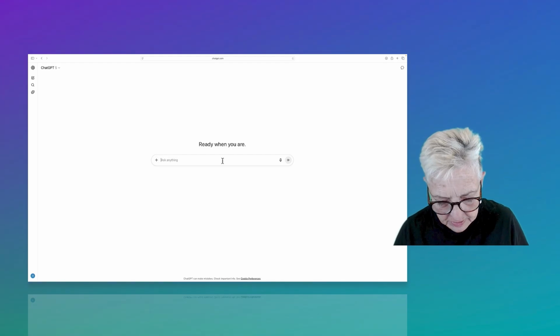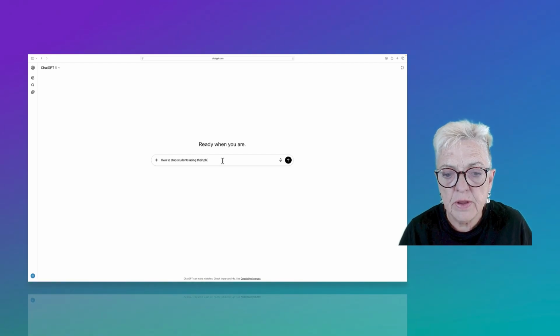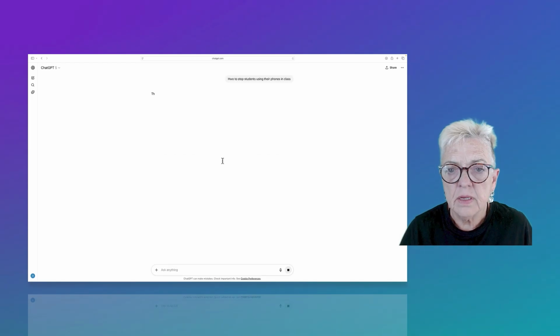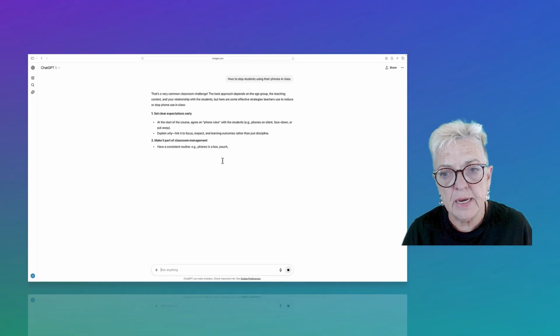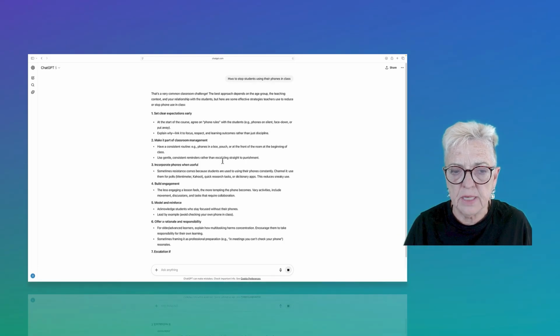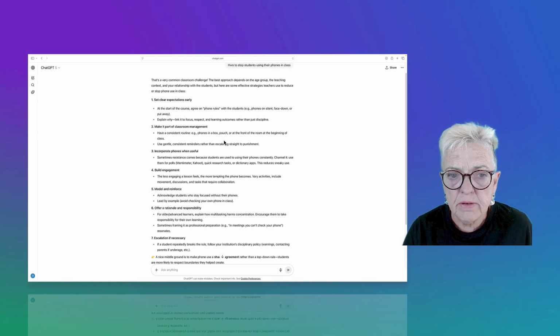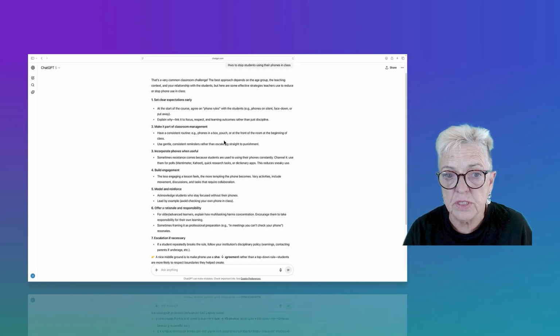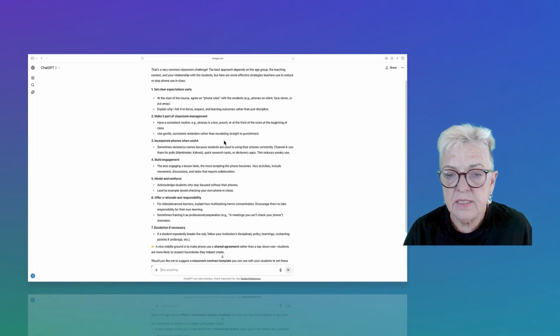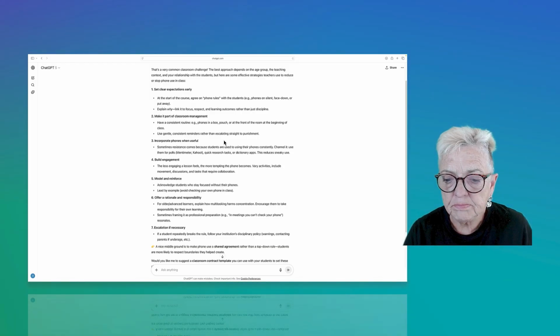So for classroom management, how to stop students using their phones in class. Okay. You'll notice my own spelling mistakes. It seems quite good at decoding my appalling typing. So it is prioritised, I would suggest. Set clear expectations early are definitely the first thing that you could do. It's given us 7 steps or 7 options to choose from.